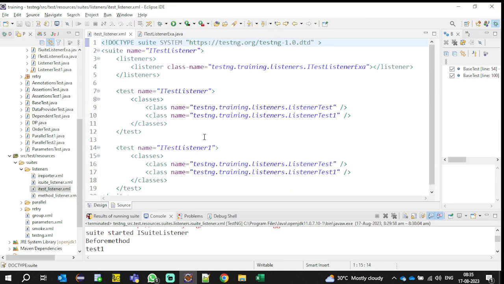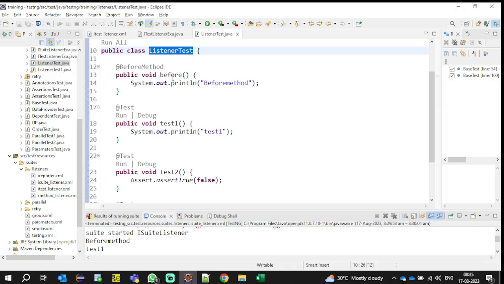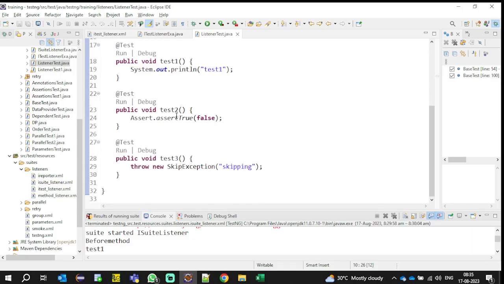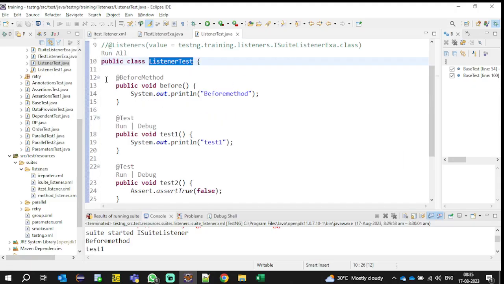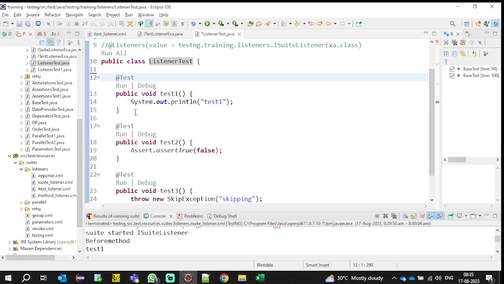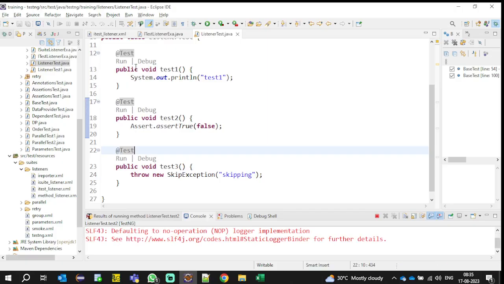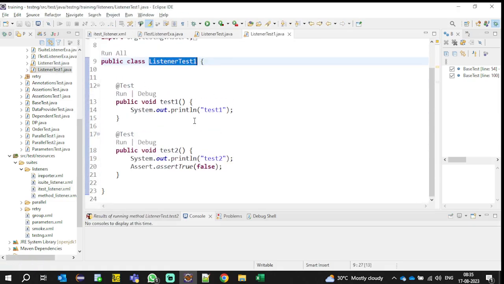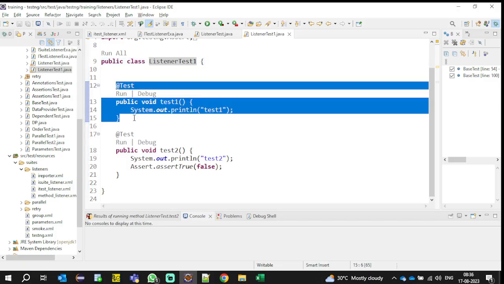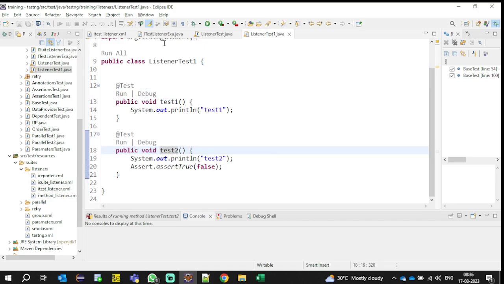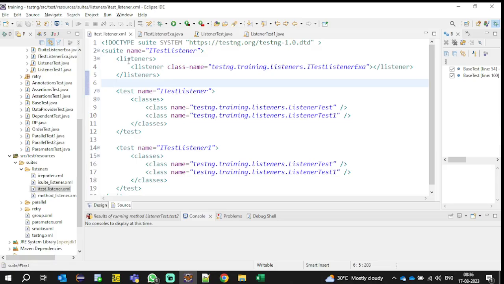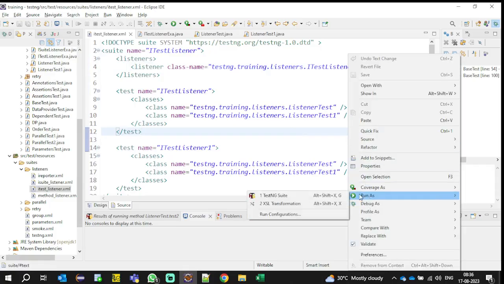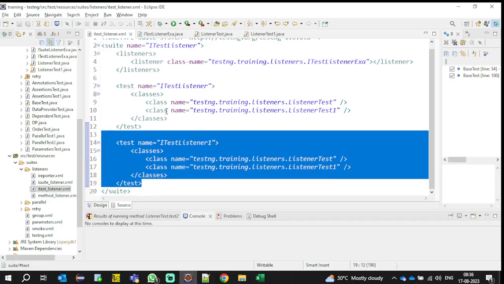For this example, we have created just two classes. This is one class, a simple class. I'll remove this. Simple test cases: one is pass, one is fail, one is skip. And one more is the same, copy pasted, with only two test cases: one is pass, one is fail. Then here we have to enable the listener class and just run it. I have created the same two test tags, same classes.